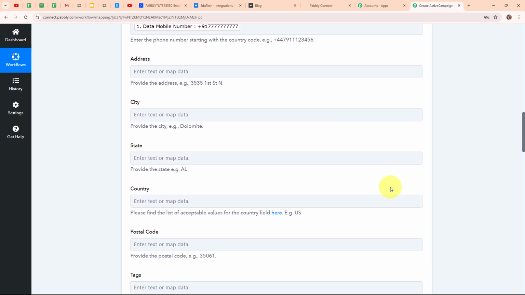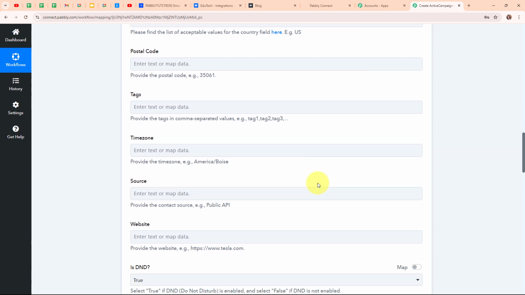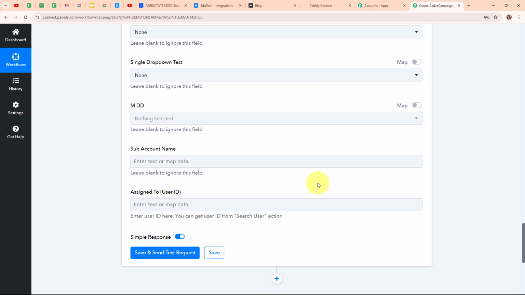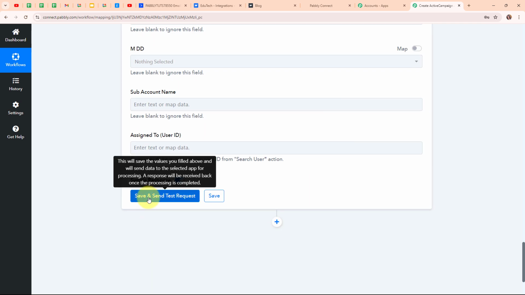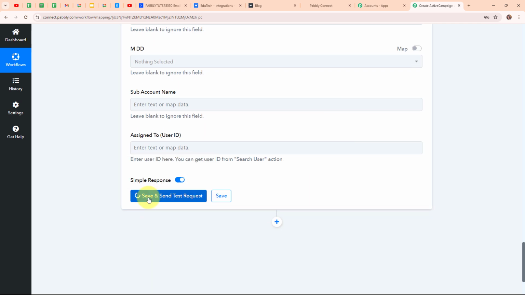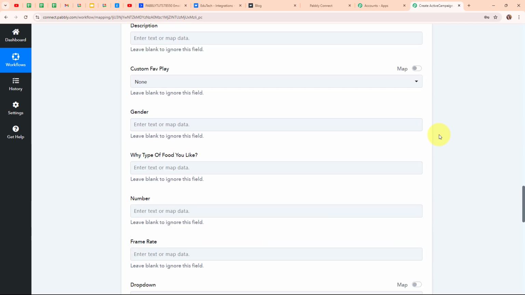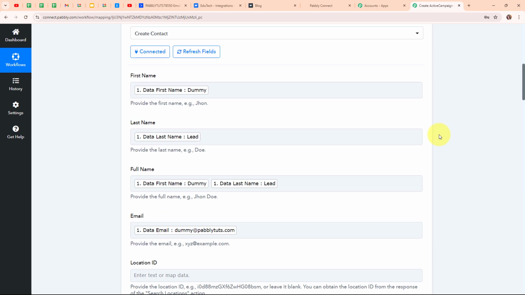Moving forward, this address, city, state and some other fields are not required fields, so I'm going to leave them blank. And now after entering all the required data, I'm going to click on the save and send test request given over here. And here you can see we have received a successful response. That means we have successfully created a new contact in our GoHighLevel account. So now let's go and check it.